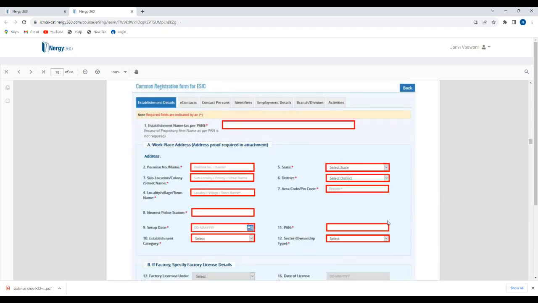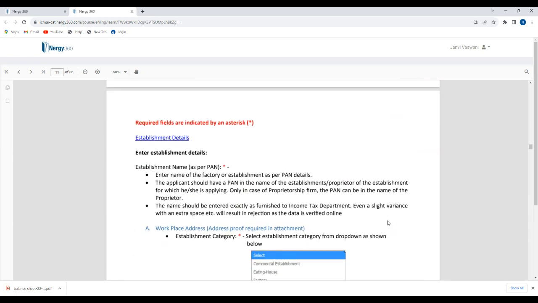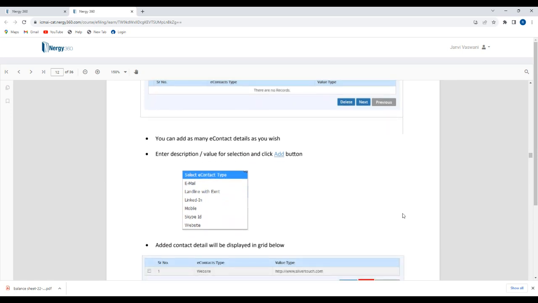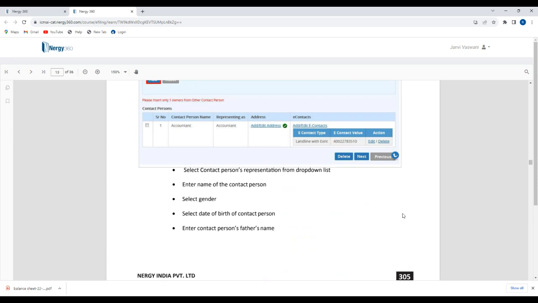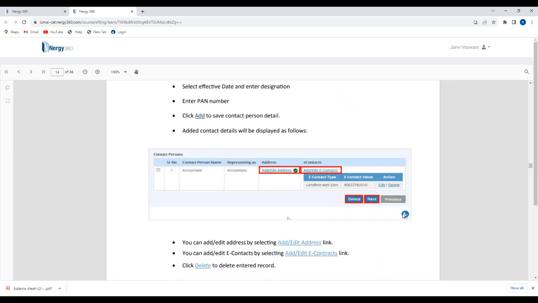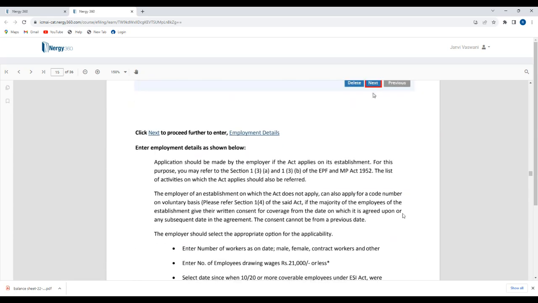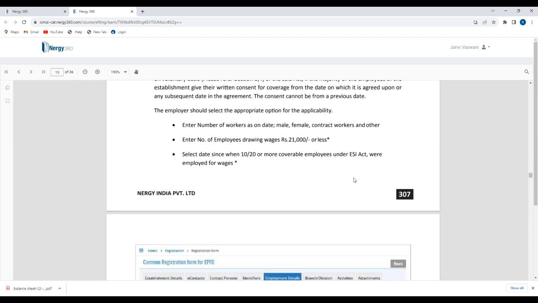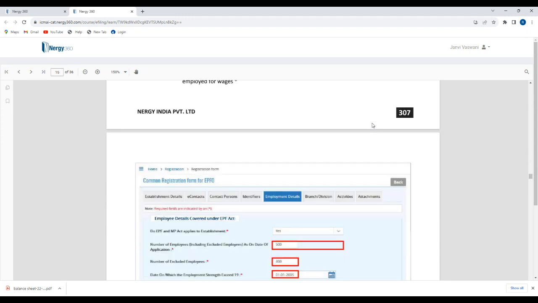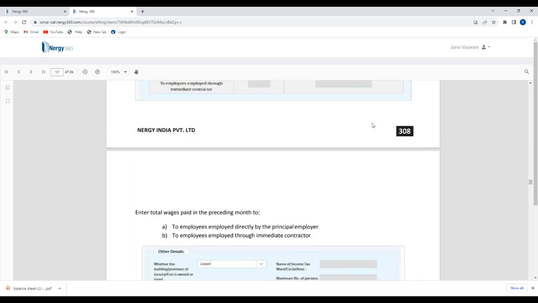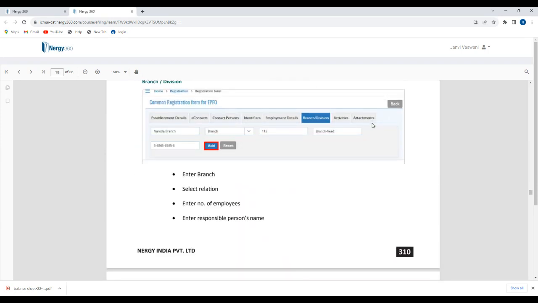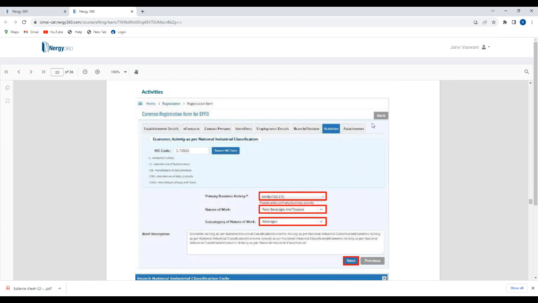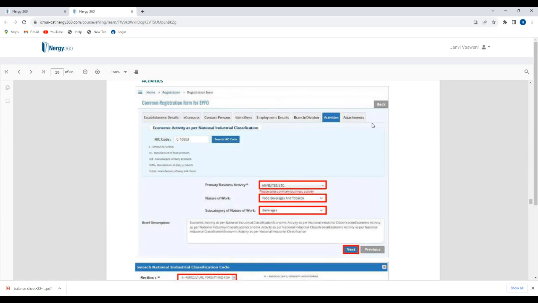That's again the same as how we did for EPFO. Same registration process. All these things are to be kept handy for you to enter the information. These details are required: wages of 21,000 or less, male, female, contract workers. All these details are required, which you need to enter here. Either you can apply for ESIC and EPFO together, or if only one is applicable, you can choose either one.